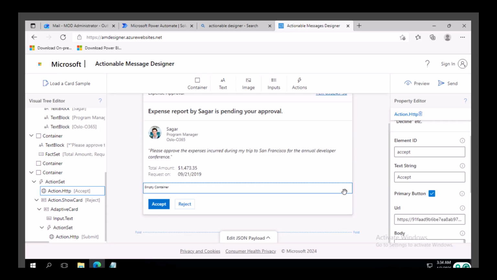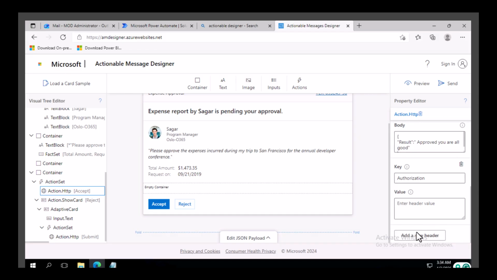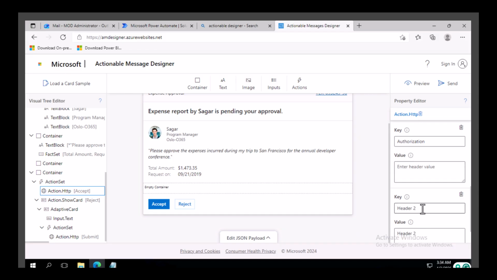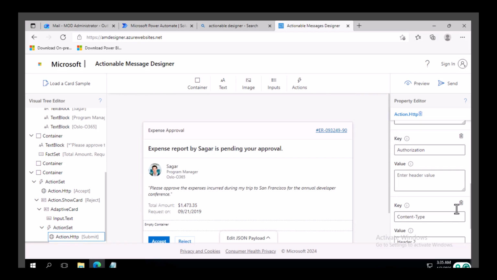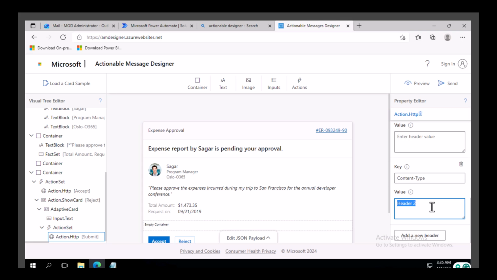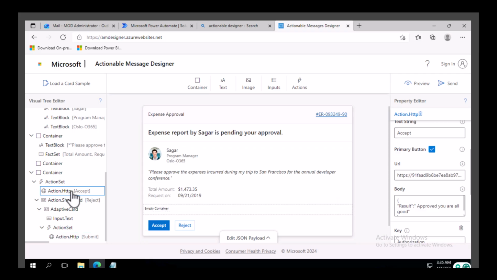Click here on accept. Will come here. I will add a new header. I will come here and say content type. Now I will tell the actual value of my content type, that is nothing but application JSON. Let me copy this application JSON here, and I can complete this. Okay, all right. Now let me go back to the first one.